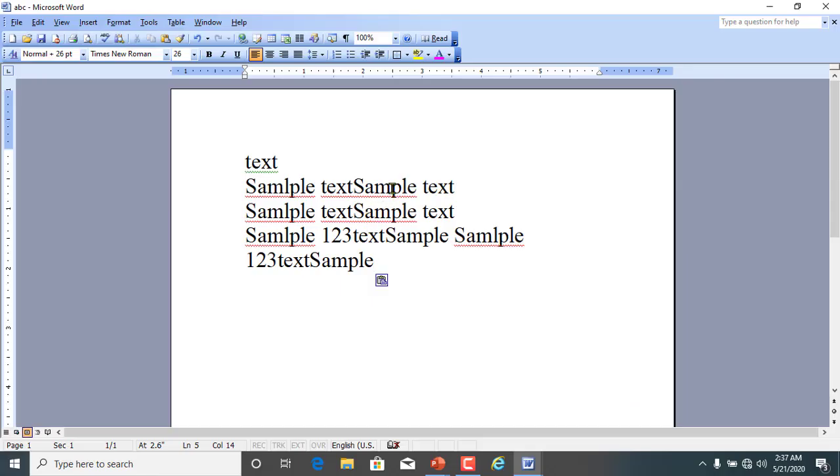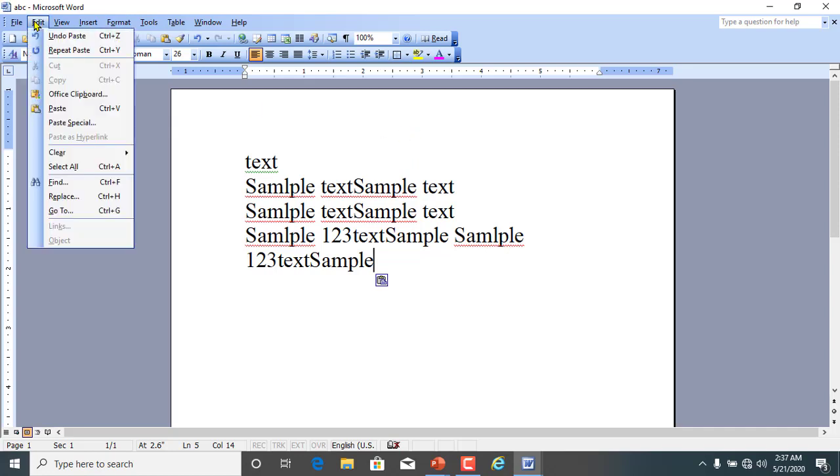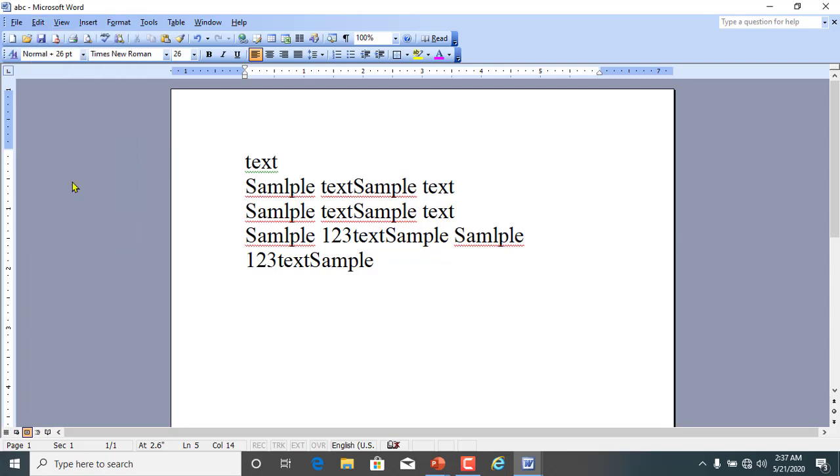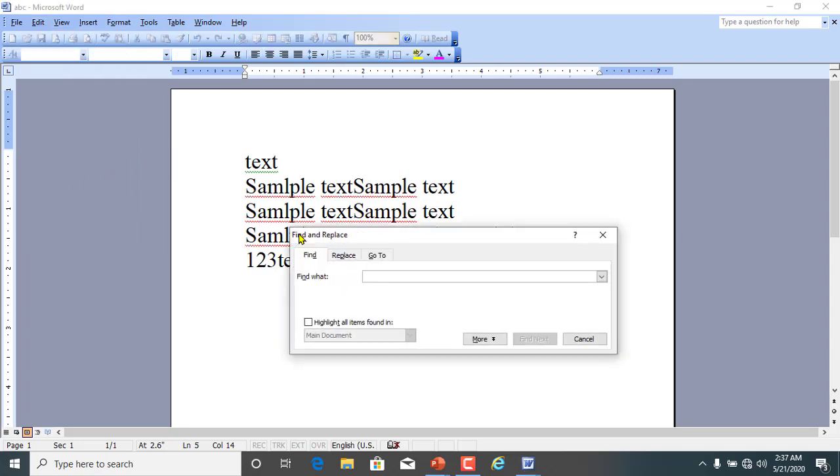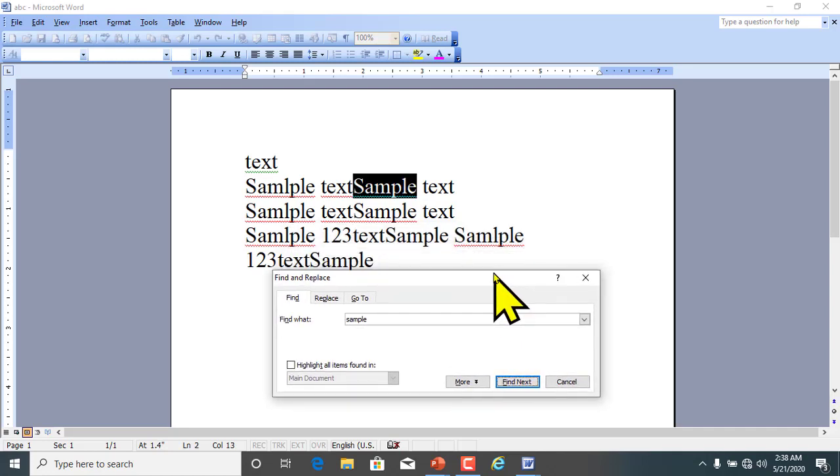Now we want to find some text. For this, click on the edit menu. Now select the find command here. The find and replace dialog box appears. I type a word here, sample. We have to find this word in the Microsoft Word document. Click on find next, and you can see that this word will be highlighted on the screen.